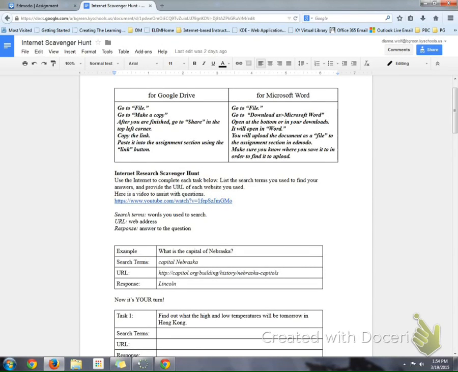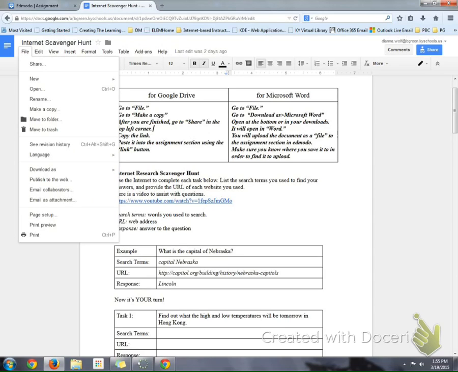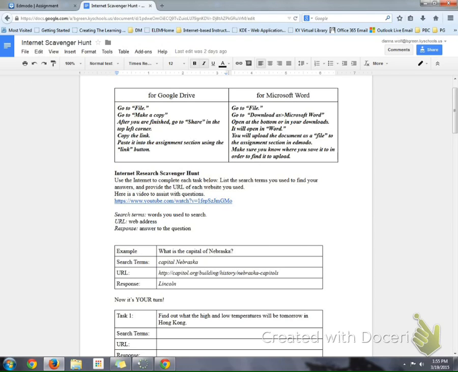Your internet scavenger hunt is where you will literally go to the internet and look up different questions and find the answers. There are two different ways you can start. You can do it in Google Drive. Once you're on this page, which is linked to Edmodo, you'll go to File and make a copy. When you make a copy, it will put it in your folder and then you'll be able to use that.